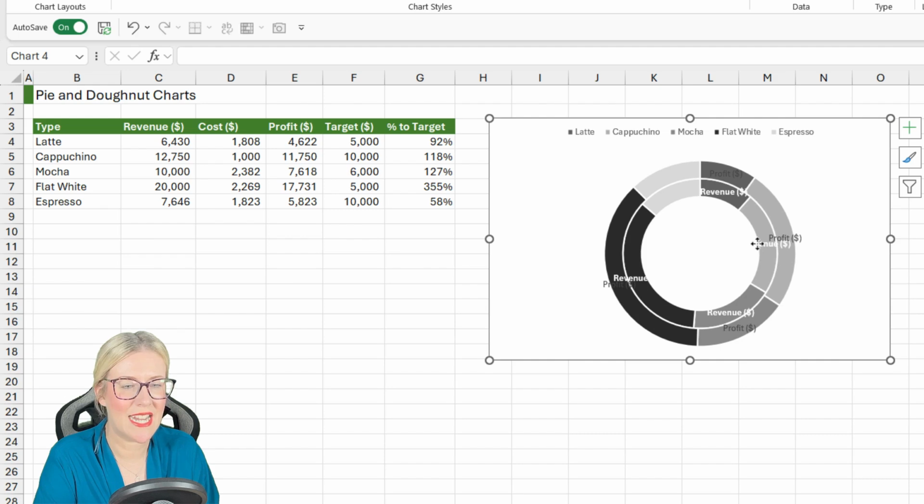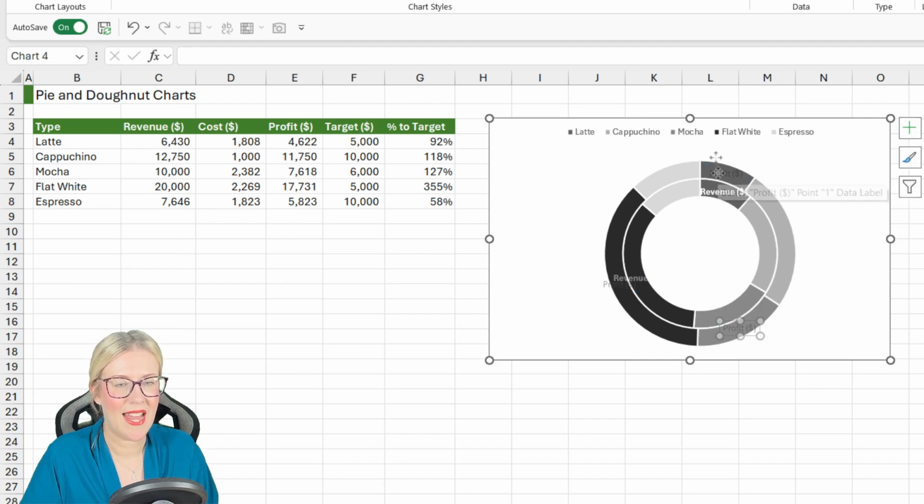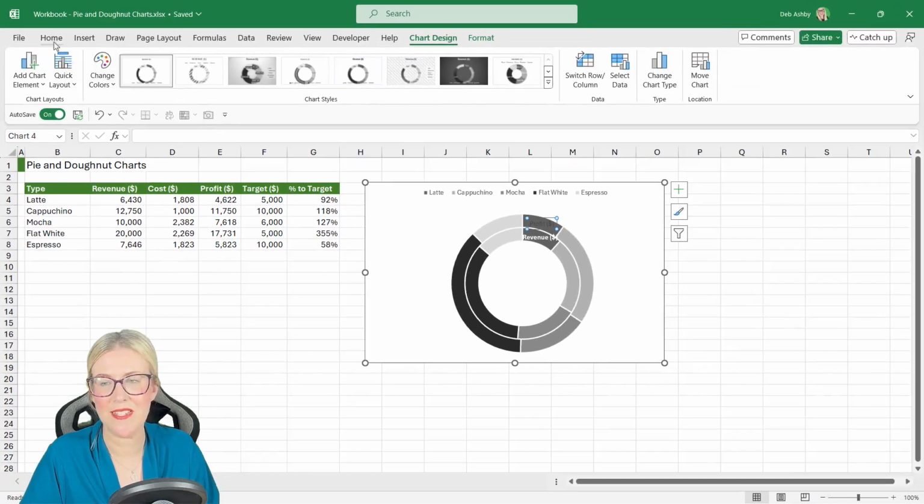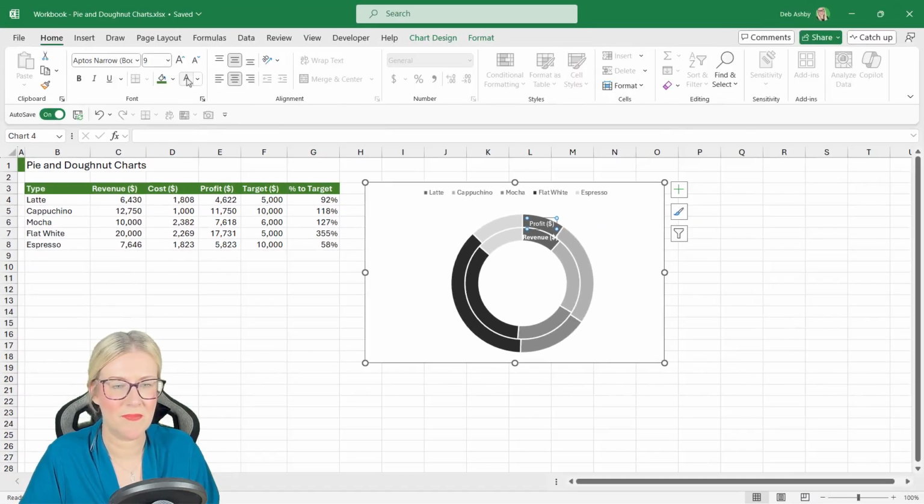Now, when you're deleting, you need to actually click twice, because notice when I click on one of them, it's going to select all. So if you just want to select one, you need to click again. So don't forget to do that. Click once, click twice, delete. Click once, click twice, delete. And now I've just got these two and I can start to format them a bit nicer.